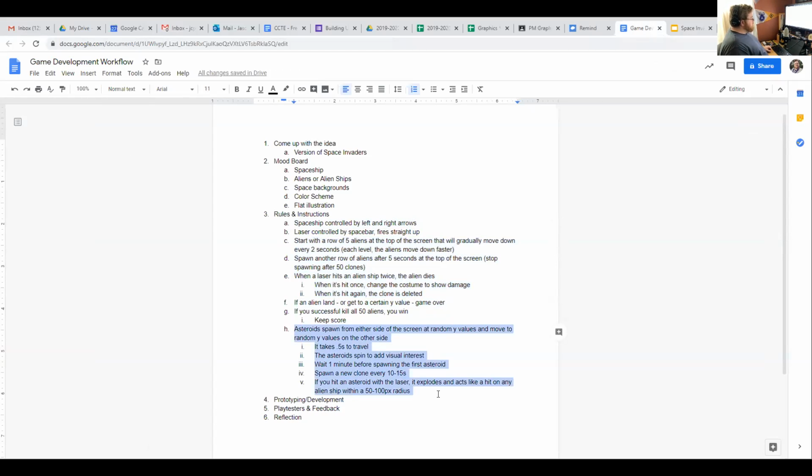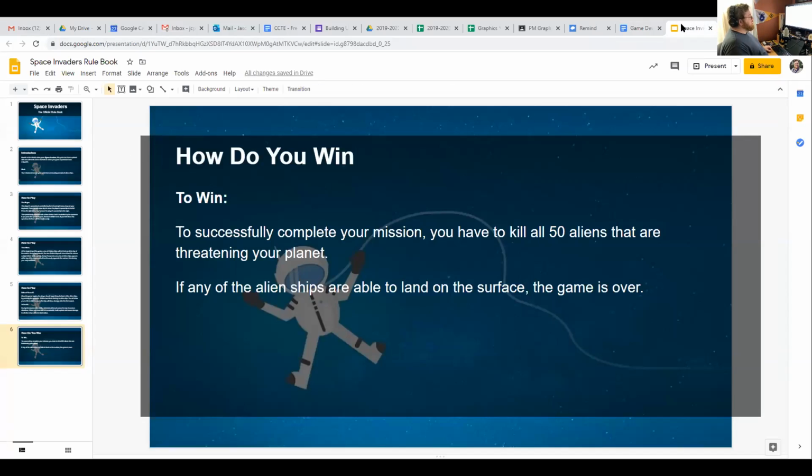What do the asteroids do, and how do you win and how do you lose? This covers all of those different aspects of the game that we talked about weeks ago, making sure that we know who the players are, know how to win, what any advantages or disadvantages there are, the overall rules.